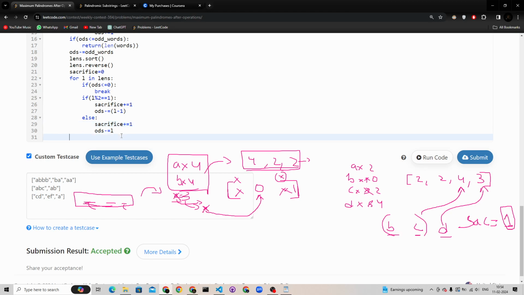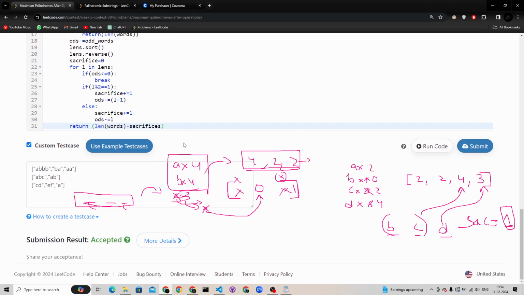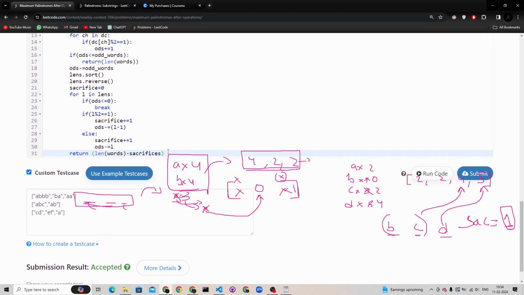Now we just have to return the length of words minus the sacrifices. Length of words minus the sacrifices, so this is going to be our required number.